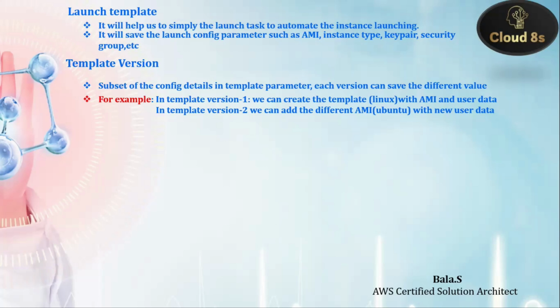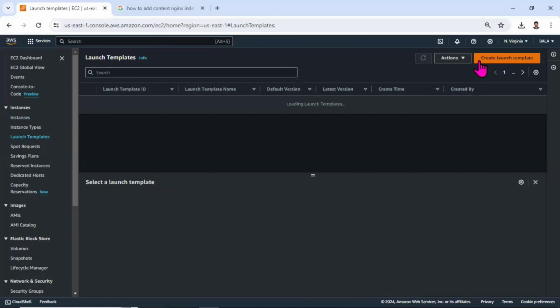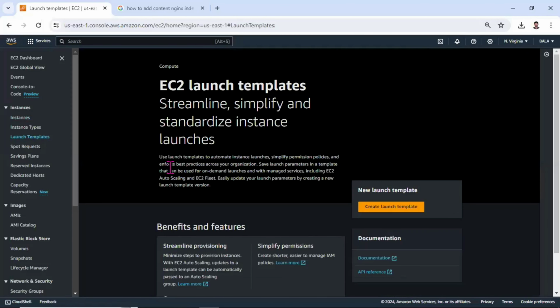And quickly switching to the console. In today's session, we will see how we can create the launch template and how we can deploy the template as an EC2 instance. In the next session, if we have any existing EC2 instance, we will see how we can convert it to a launch template and how we can deploy it as an EC2 instance. So let us start.